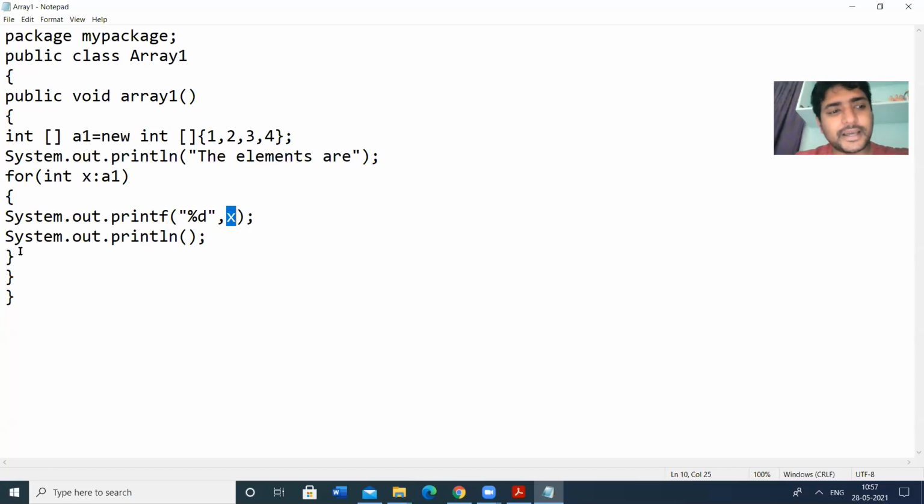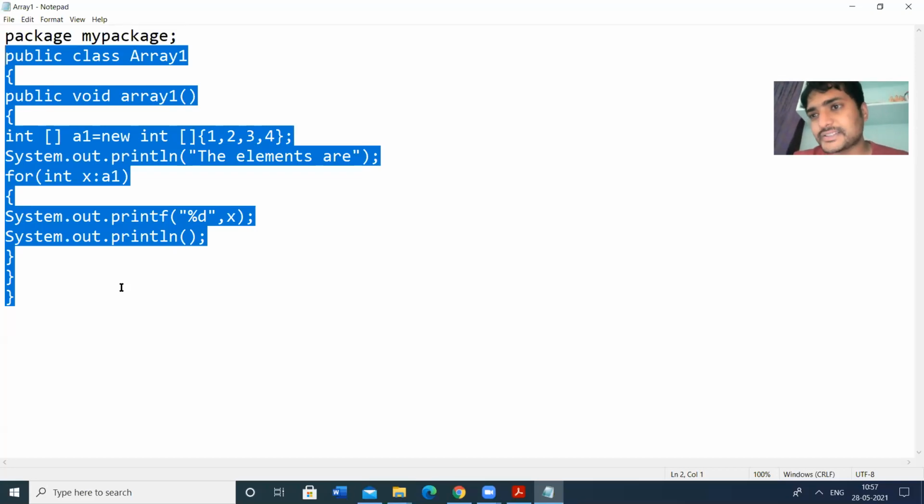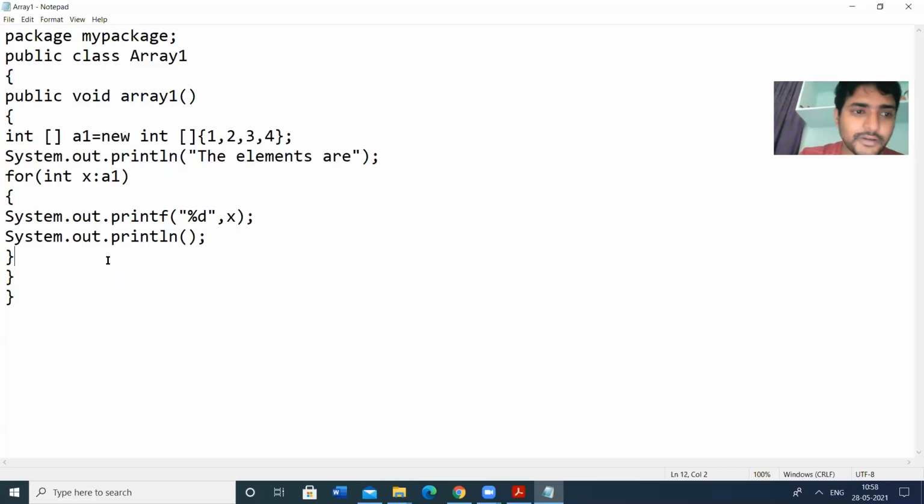So this is my package. I have closed the for loop, closed the method, and I have closed the array. So this is one class. The package consists of a class. That is the definition of the package. The class consists of variables and methods. So this is the one class.